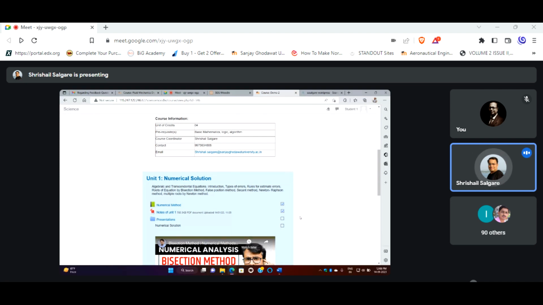The tick mark has come automatically, see. So we can put a condition, meaning he must download it, only then he can move ahead. Okay. So likewise, suppose I complete all the activities.